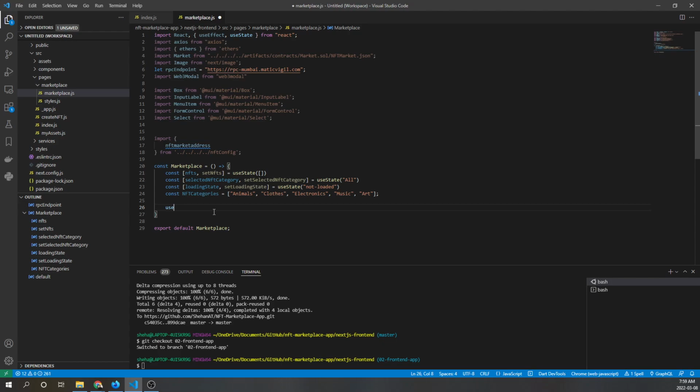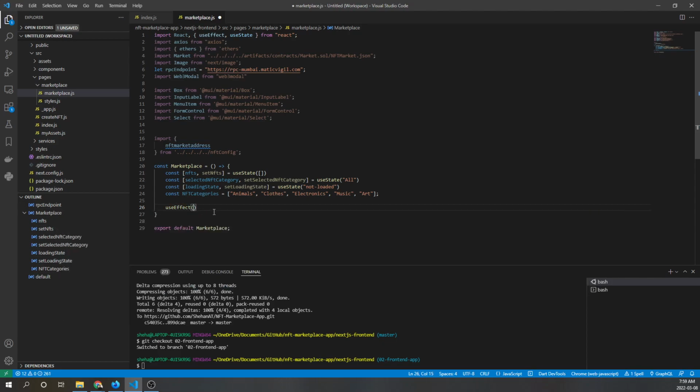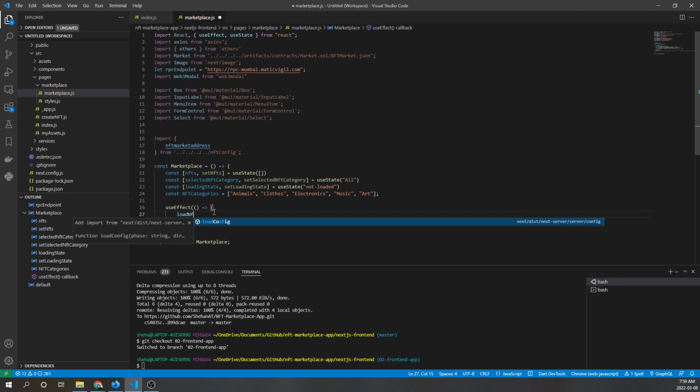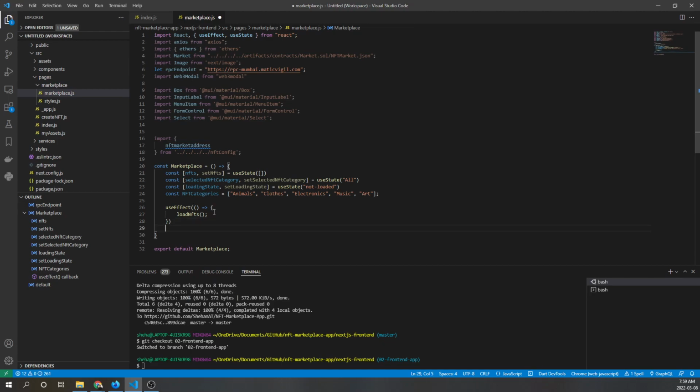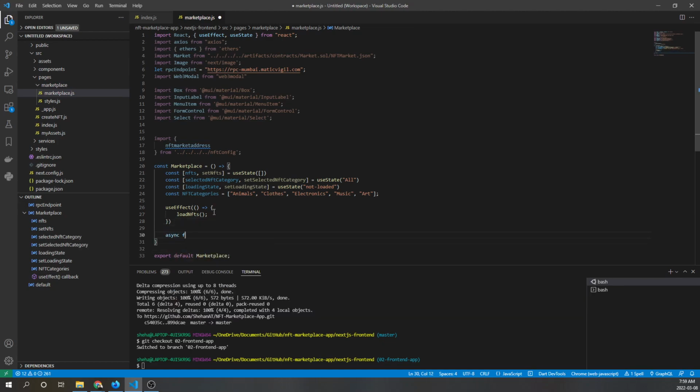Next, we'll use a useEffect React hook, and we're going to call loadNFTs, which is a method that hasn't been defined yet. So it's basically an asynchronous function.